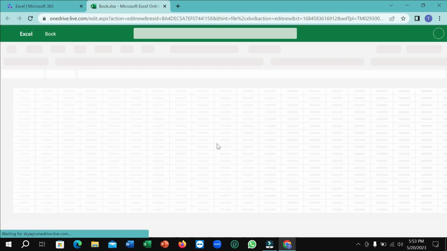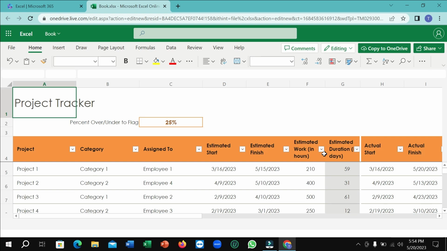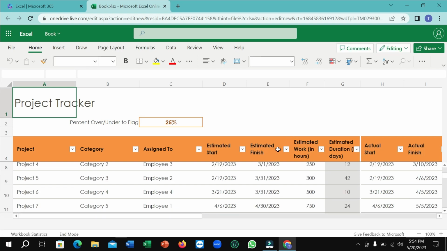So now you can see it's loading, and you just need to wait. So it's opening. Here you can see you just need to wait for it to load. Right now at the corner you can see it's loading. If your internet connection is good, then it doesn't take much time. So after that you can edit.